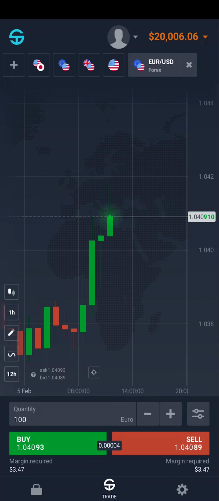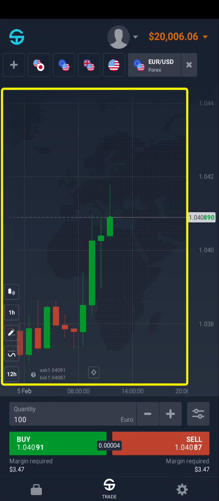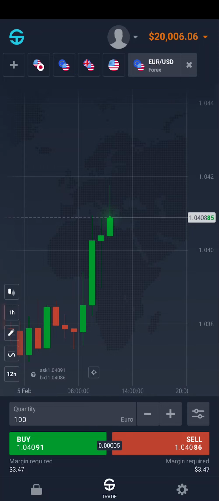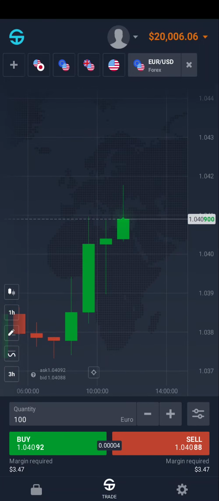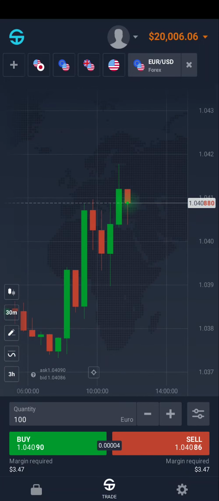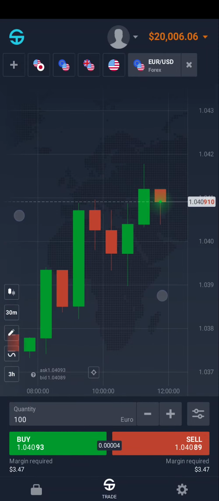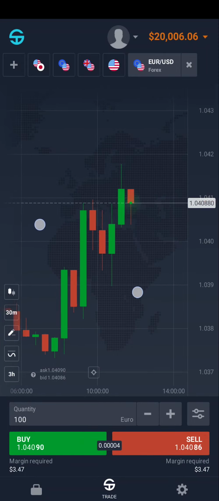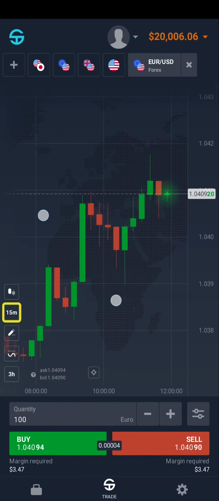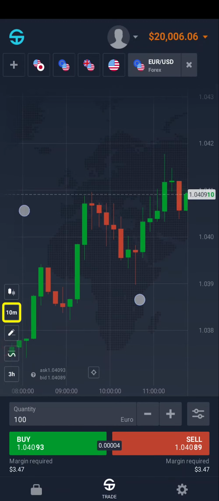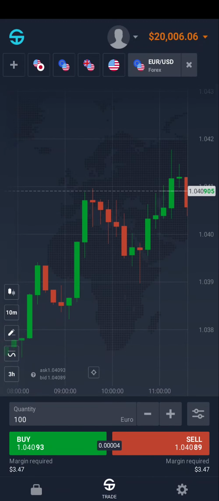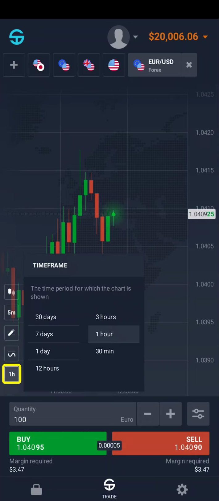For example, if we zoom in on this section of the chart on the 1 hour time frame, we can see that each hour candle is made up of 2 candles in the 30-minute time frame. As we zoom in further, we can see that each 30-minute candle consists of 2 candles in the 15-minute time frame, and so on.